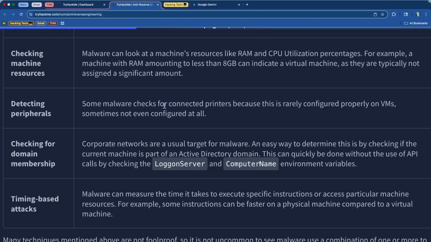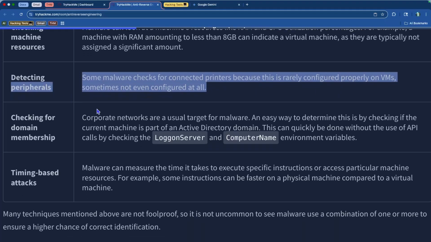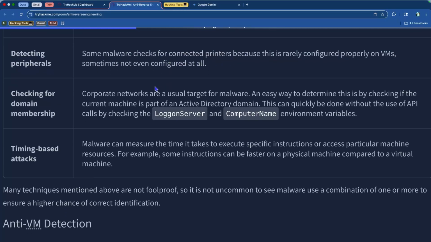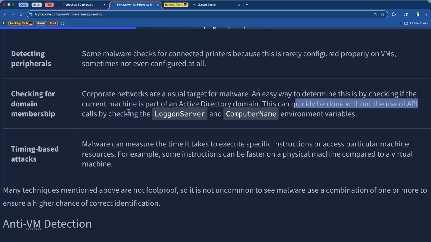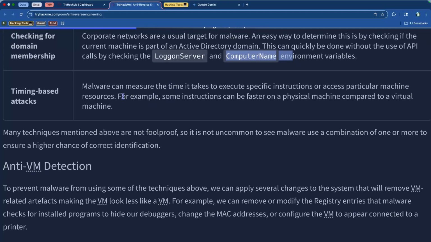And then detecting peripherals. The malware can check for connected printers, because they're rarely configured properly on VMs and sometimes not even configured at all, which is really not that big of a deal because I don't have a printer configured on my laptop right now, so that doesn't necessarily mean I'm on a virtual machine. Checking for domain membership: corporate networks are usually targets for malware, so it can determine whether or not we're on a corporate network by checking if the current machine is part of an Active Directory domain, and it can quickly be done by using LOGONSERVER or COMPUTERNAME as an API call to get the environment variables.